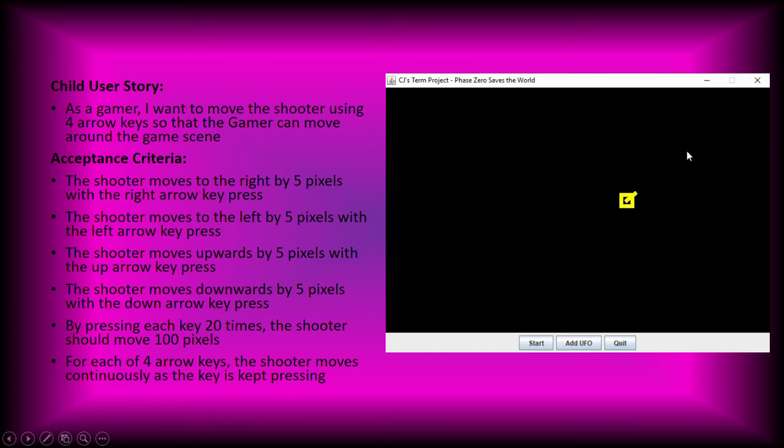As a gamer, I want to move the shooter using the 4 arrow keys so that the gamer can move around the game scene. My acceptance criteria is that the shooter moves to the right by 5 pixels with the right arrow key press. The shooter moves to the left by 5 pixels with the left arrow key press. The shooter moves upwards by 5 pixels with the up arrow key press.